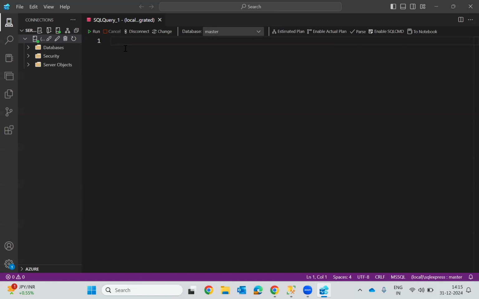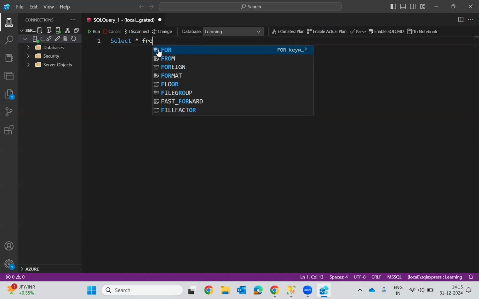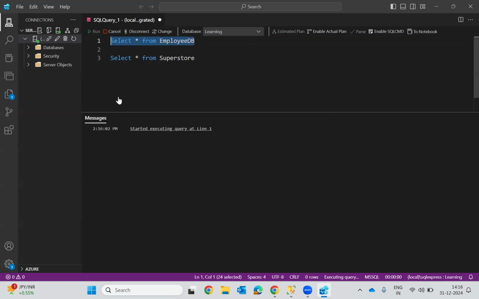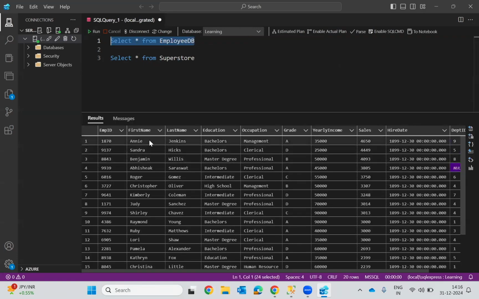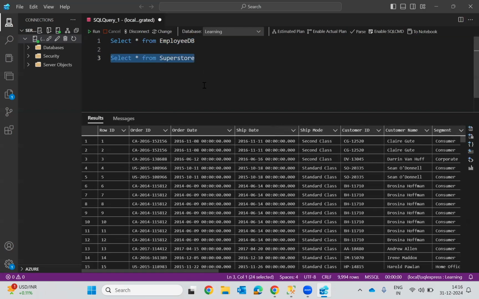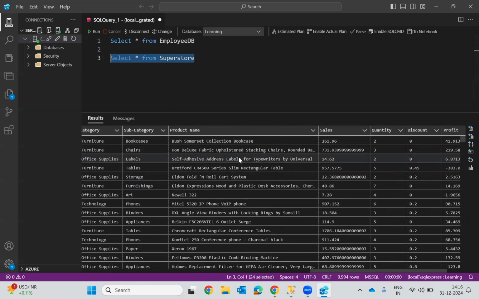Now let's go to the select statement. Here I want to utilize my learning database, and I want to show a couple of tables. So select star from EmployeeDB. And another table is select star from Superstore. First of all, let me run this. Here you can see I have some details about the employee, such as first name, last name, education, occupation, their grade, yearly income and sales, the hire date and their department ID. Similarly, this is the Superstore data, right? I am utilizing this data a couple of times in different tutorials as well. So this is the information about the Superstore sales dataset.